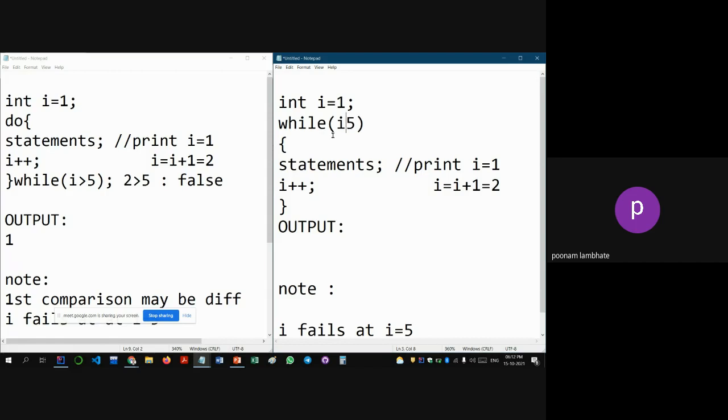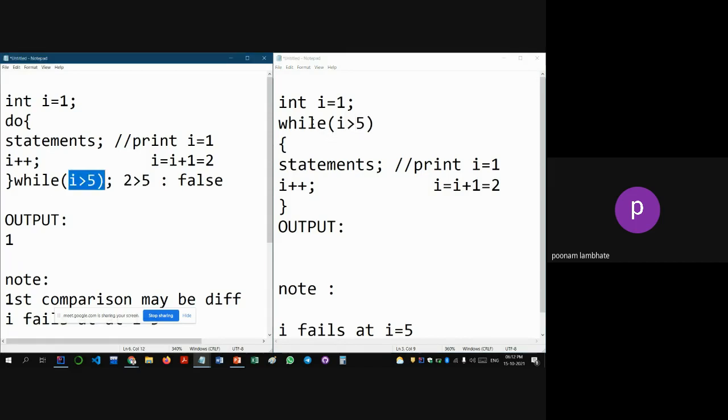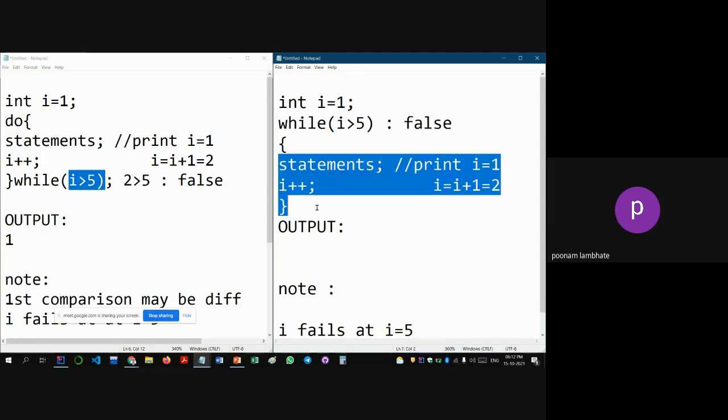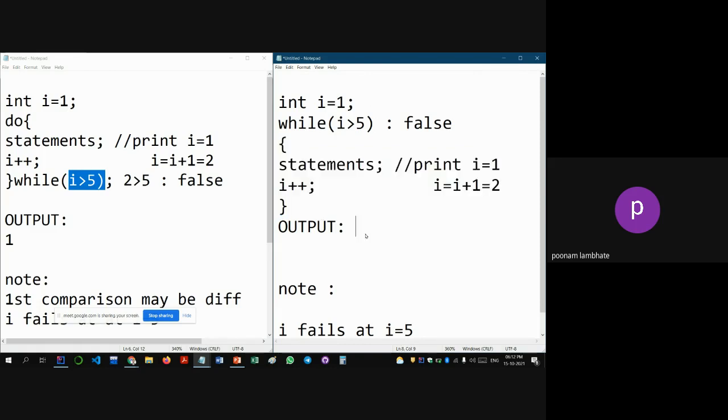Greater than, sorry. Okay, the condition is I greater than 5. So I is equal to 1. 1 greater than 5 is false. Since it is false, it will not execute the loop even one time. Even once it will not enter inside. So what is the output? Nothing, right? You will not get any output.